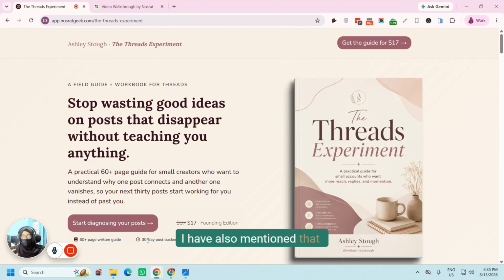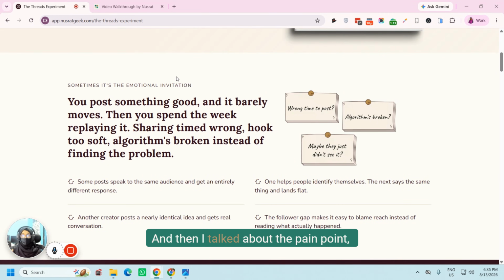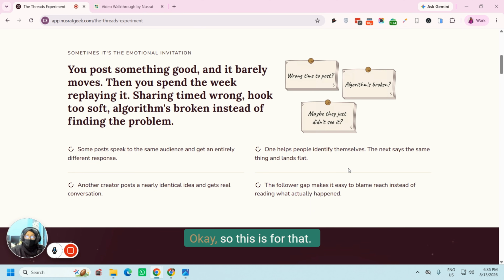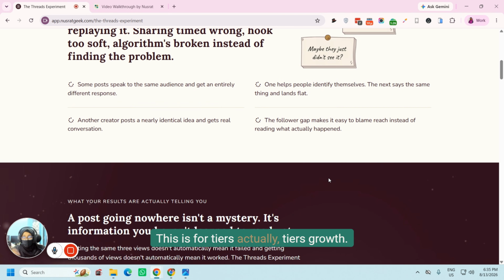I have also mentioned what it is, what it includes. And then I talked about the pain point, and probably the pain point would not be visible by people who have so much less attention time, so I added some graphic here to make sure that they understand. Okay, so this is for that. This is for Threads, actually Threads growth.